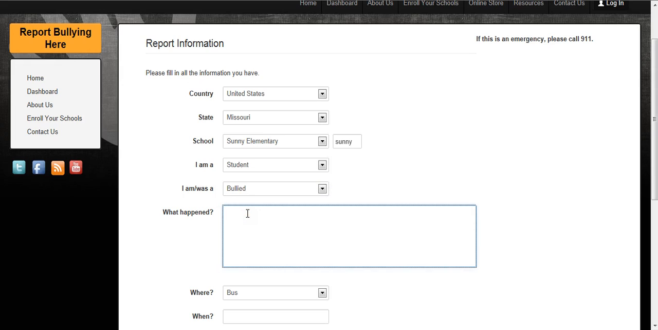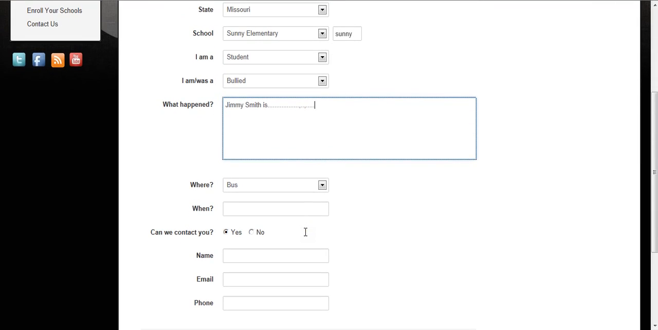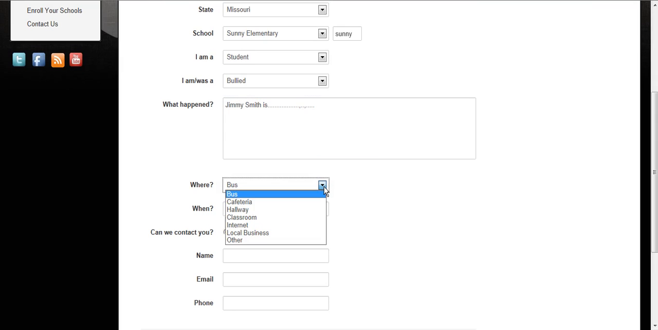In this case, I would say, I'm going to make up a name, Jimmy Smith is, and then I'm just going dot dot dot, but you would go ahead and report the meat of the information that you want to send to school officials and let them know what's happening. Then the next drop down is to indicate where the incident occurred: the bus, cafeteria, hallway, classroom, internet, such as cyberbullying, local business, or other. If you click other, then you can go ahead and indicate in the box where it was.